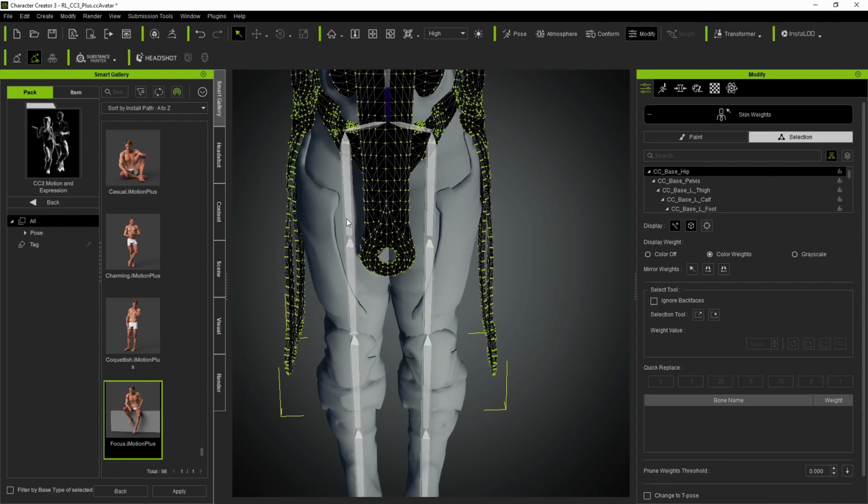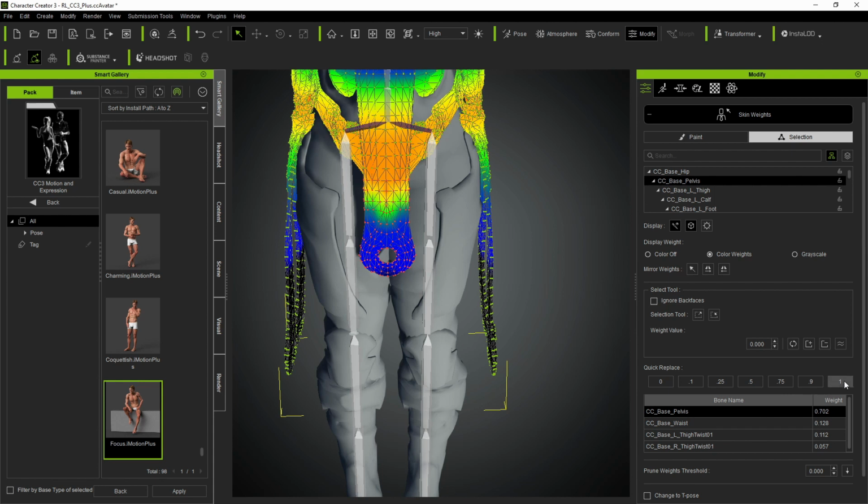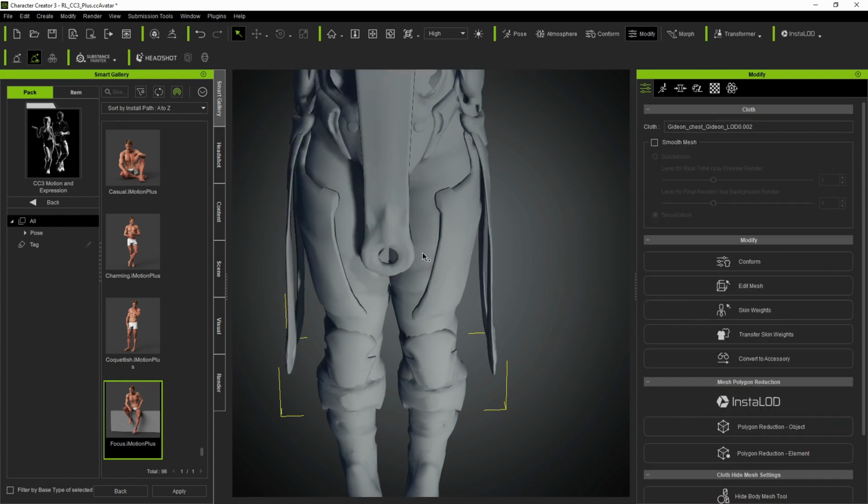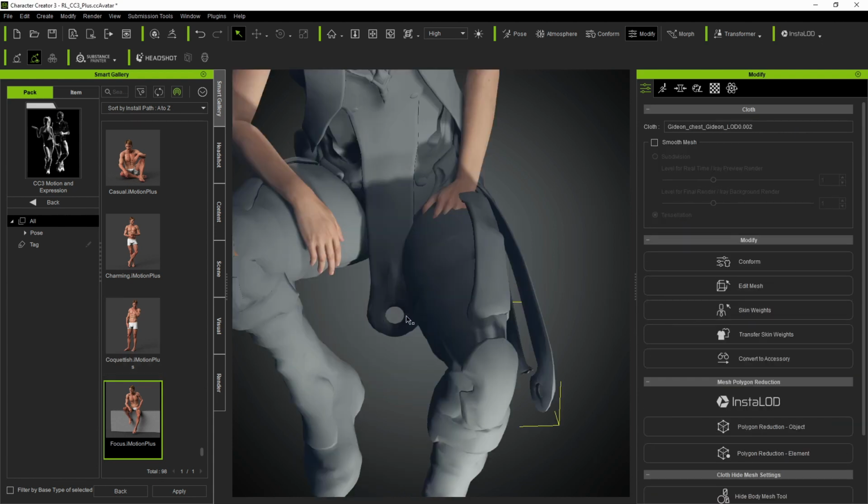You know, just go to selection and select it. Probably expand it a little bit. And then probably just put it straight on the pelvis. And then you won't get that stretching.